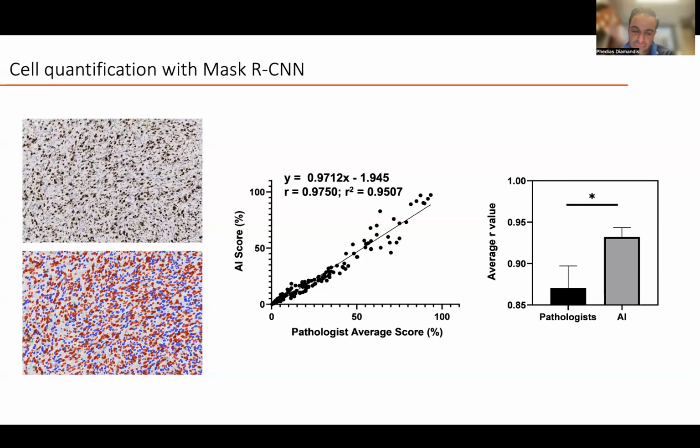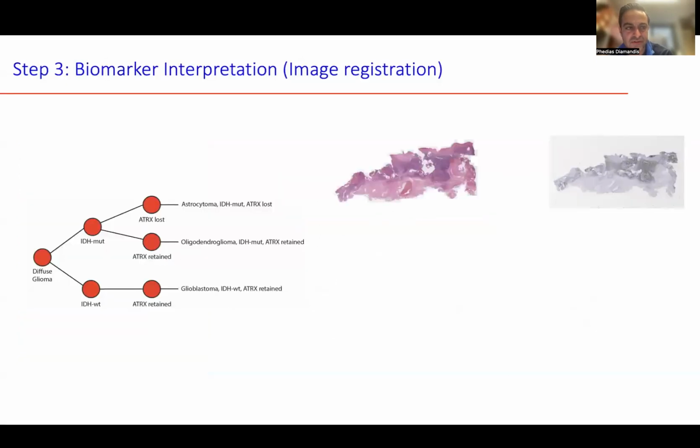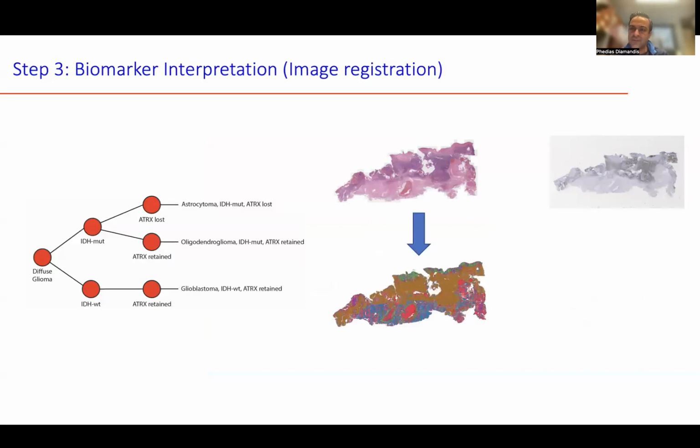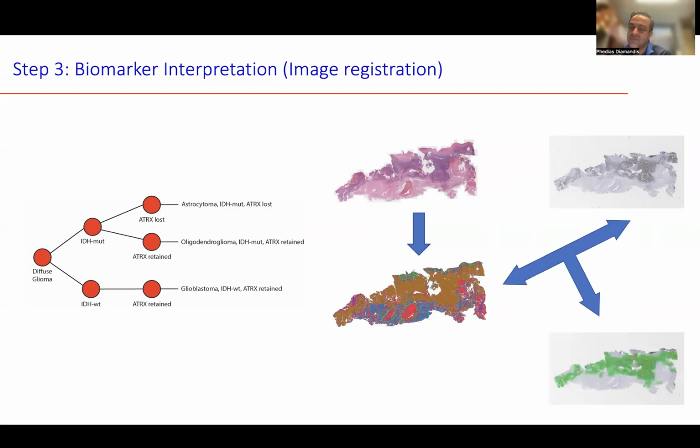So we think that there is great potential for this to be integrated. Just some cool things about how we do this. It's important to note that you can only really measure these biomarkers within the lesional area. So you have to actually use the H&E to find the lesional area, and then only focus the quantification to that region.